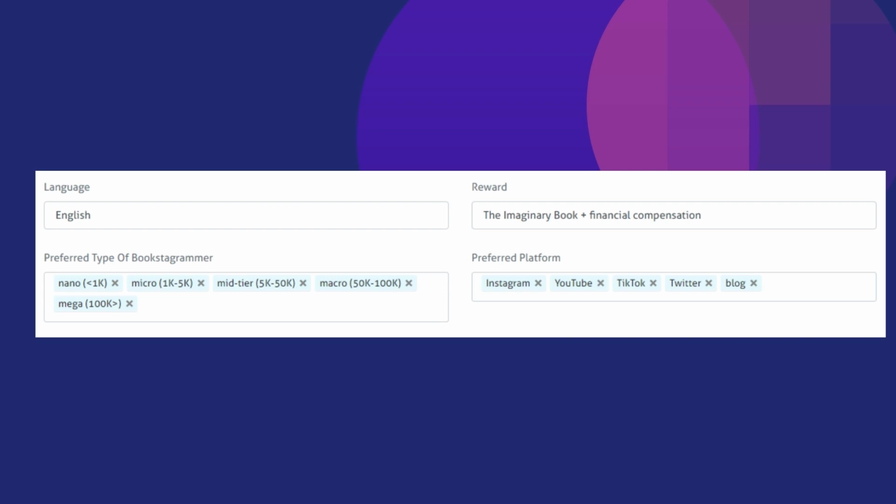First of all, it must be a short sentence, otherwise you won't be able to submit your briefing. In this example, I entered the imaginary book plus a financial compensation. In my campaign details, I wrote, "We are open to discussing a financial compensation with you through chat." If you can be more specific than this, that would be great.